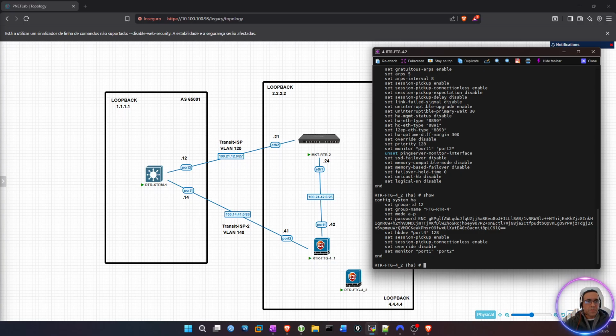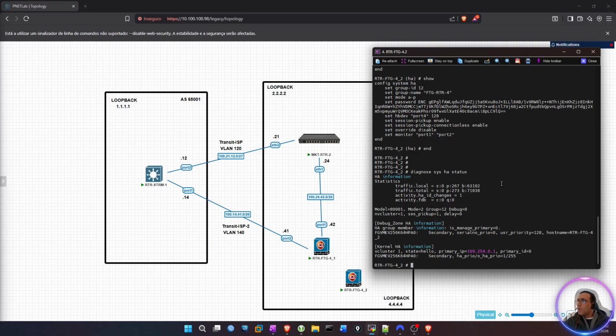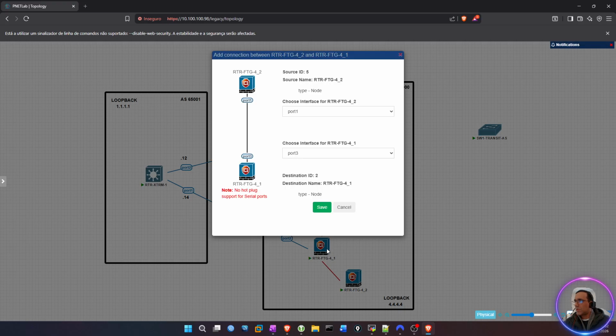So now we are going to configure the management IP, no, we are not going to configure the management IP. We are going to see if they sync. Let's see, it's not show, it's diagnose. Diagnose system HA status. And this firewall is saying it's the primary, it's normal because they are not connected to each other via the port 4. So let's do the connection and see what happens.